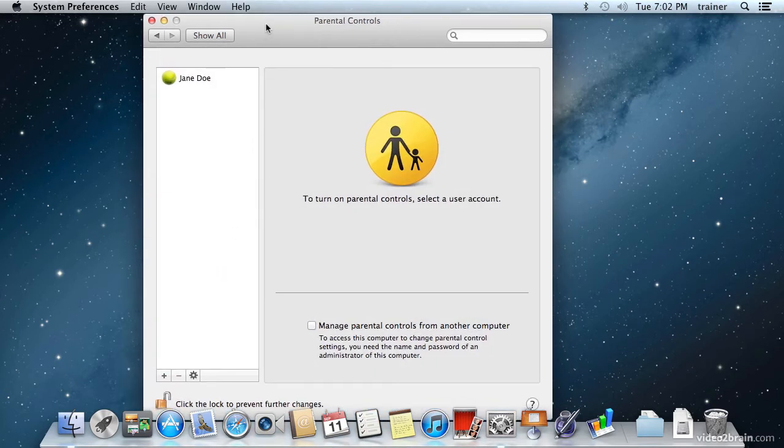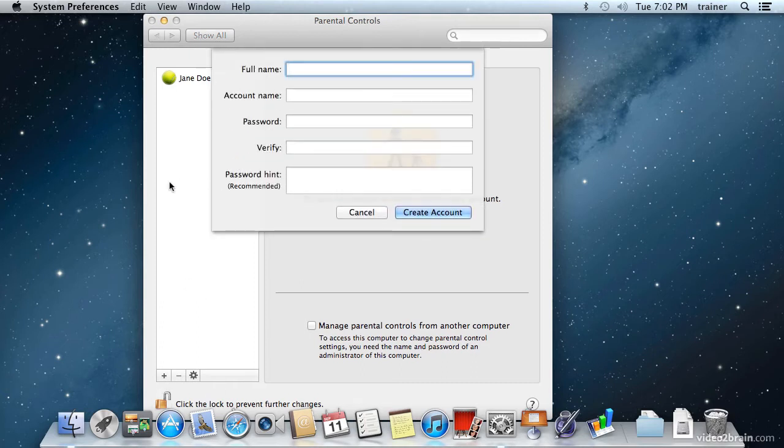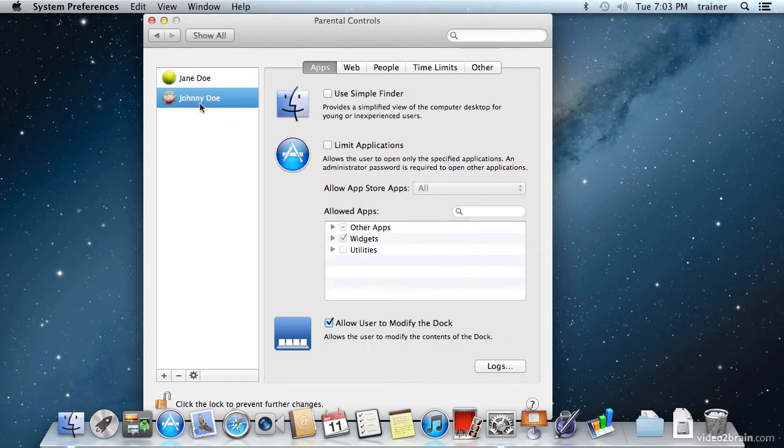And you can see that I've already authenticated down here at the bottom, so I can add an account. And I can do that right here in the Parental Controls Preference pane. So I'm going to click the plus sign. We're going to create a brand new account. So I'm going to give this a name of Johnny Doe. And for the account name, we'll just name it Johnny. And we're going to give this a password. And then you can even do a hint. So I'm going to click Create Account. And once it does that, it's automatically going to make it a managed account.